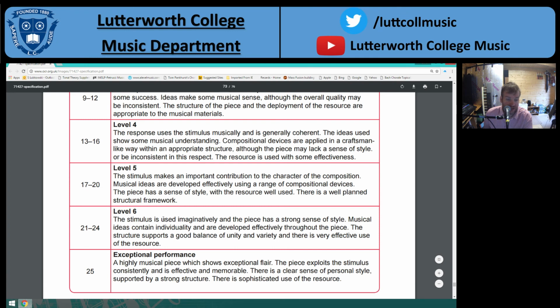If we look at level 6, the stimulus is used imaginatively. So if you want a higher mark, it wants to be imaginative. As opposed to the stimulus makes an important contribution, the stimulus is used imaginatively. The piece has a strong sense of style, as opposed to the piece has a sense of style. So a strong sense of style.